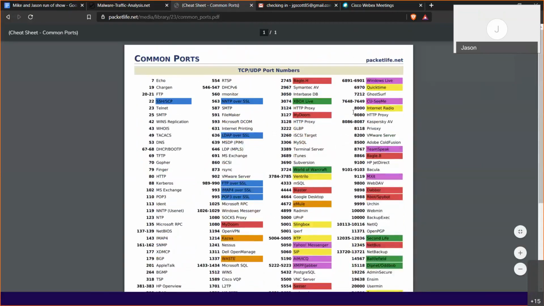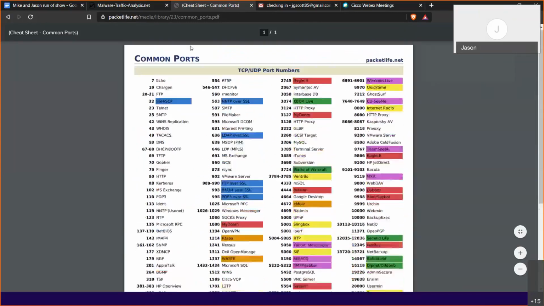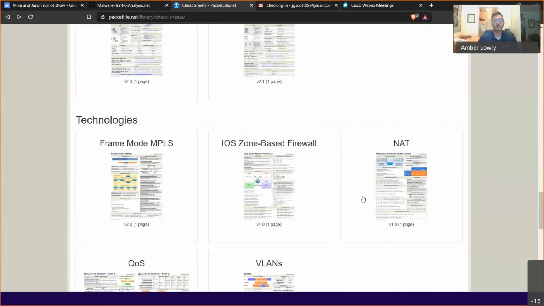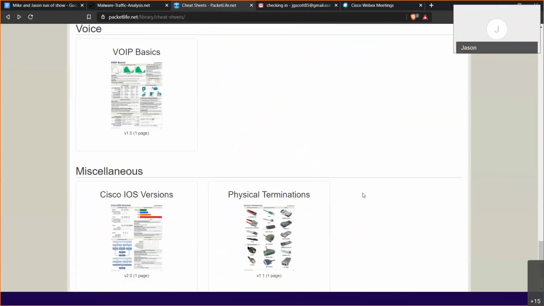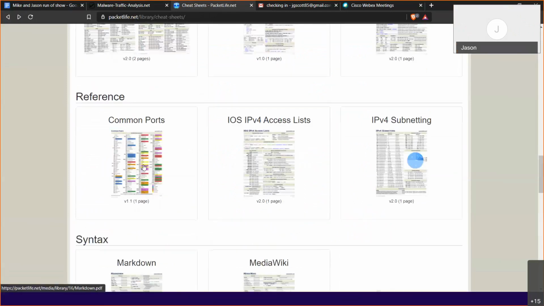Another common one is 8080 for other HTTP, and DNS. So when you're looking through Wireshark and you see some of these ports and you don't know what they are, this is a good reference to use. And the rest of these are all complicated. So I would say on here, this one is probably the most beneficial.